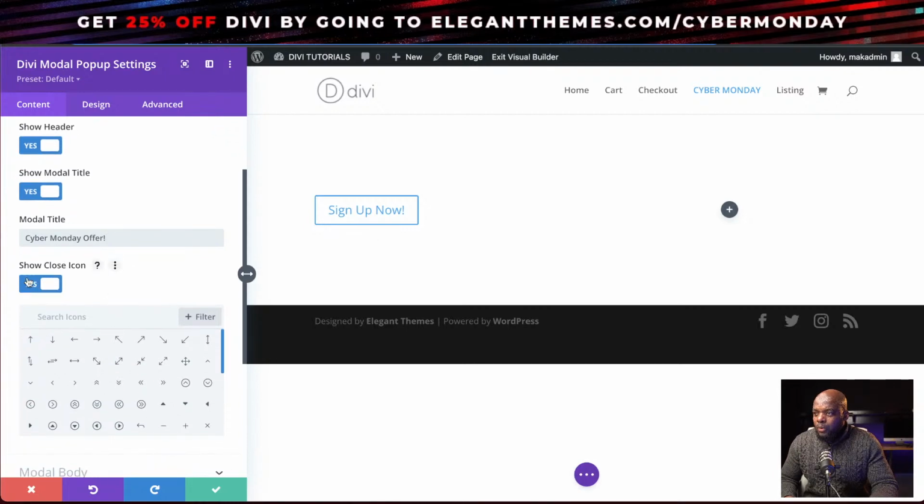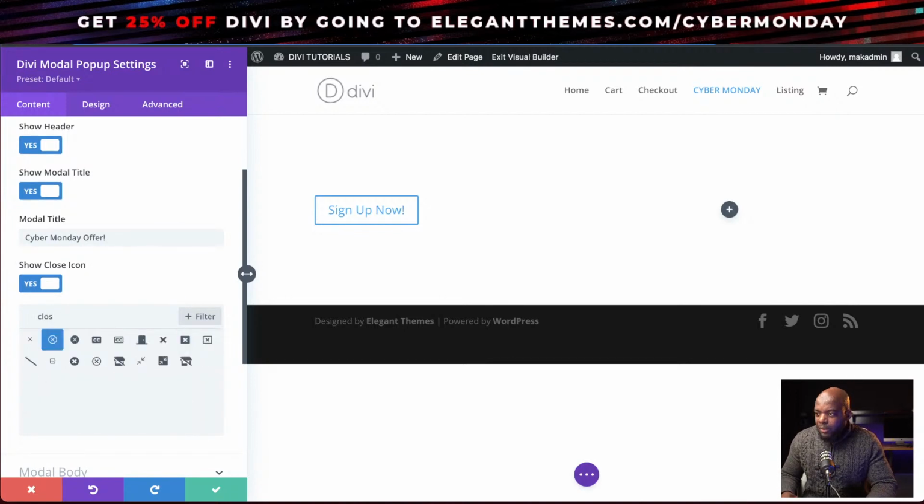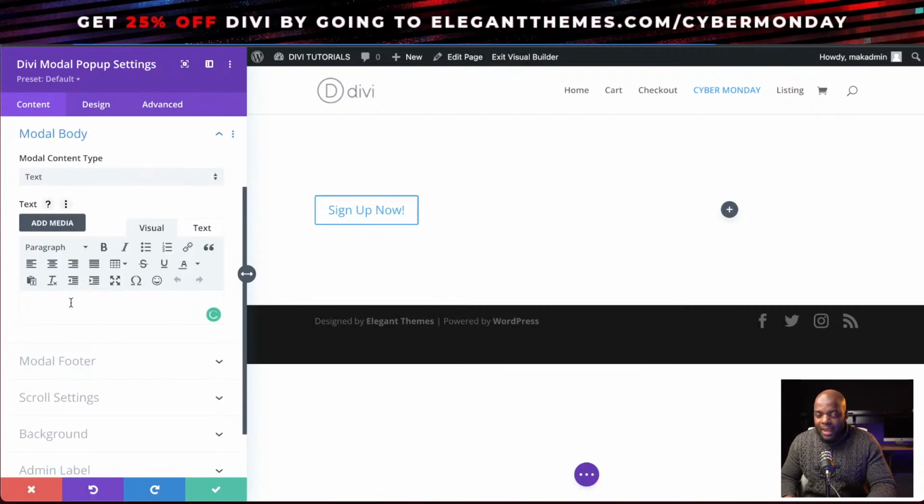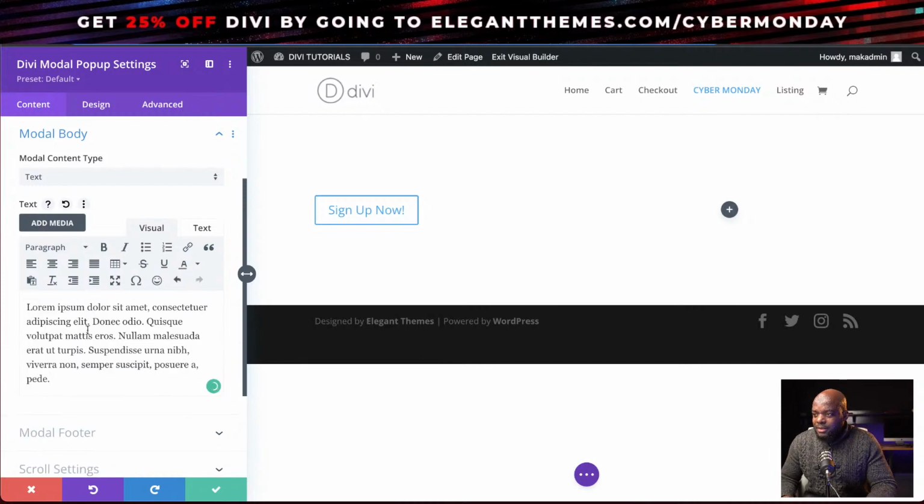Okay, so we are going to show the close icon. So let's search here for close. Now we have a ton of icons to choose from. I'm going to go with this one right here. Okay, and next, in the modal body, this is where we can add our text. So I'm just going to paste some dummy text in here. And let's just make a few, or maybe these two words here bold, just so that it stands out.